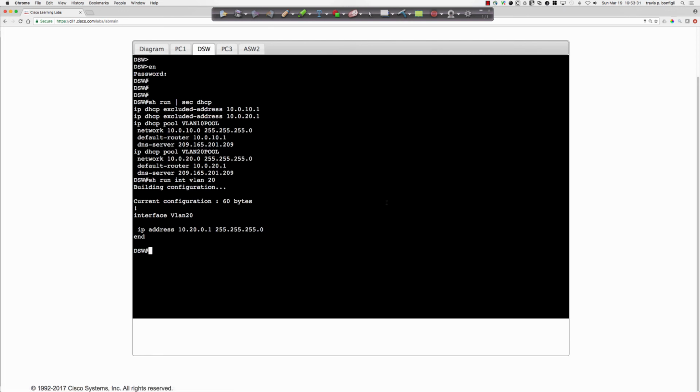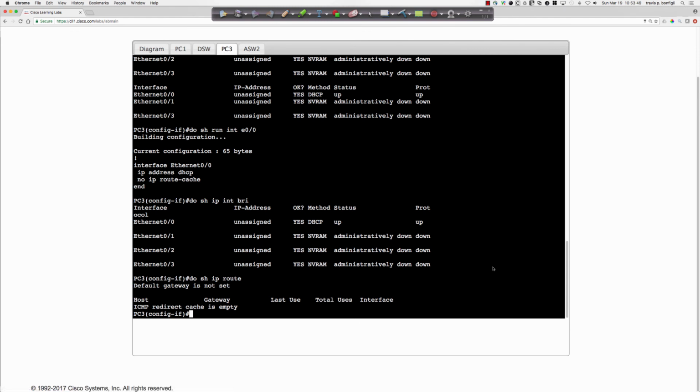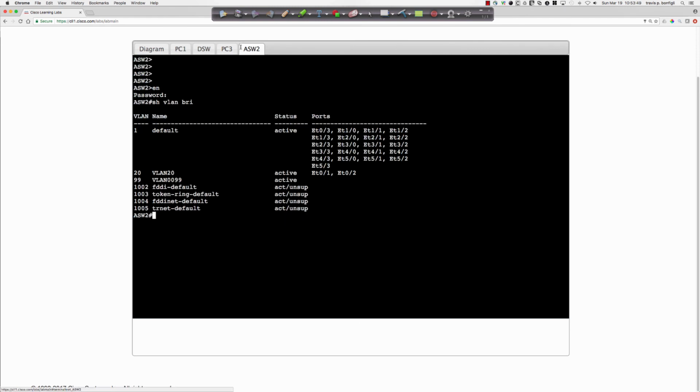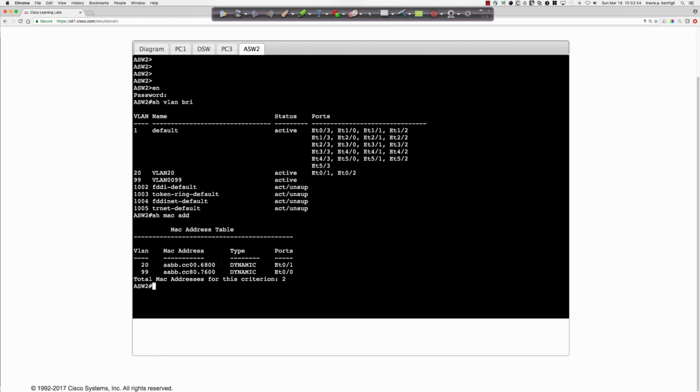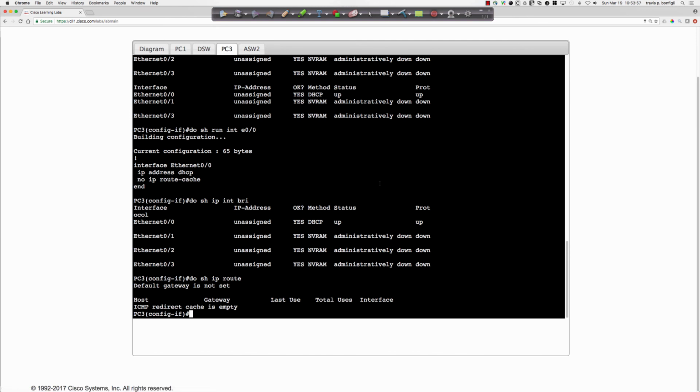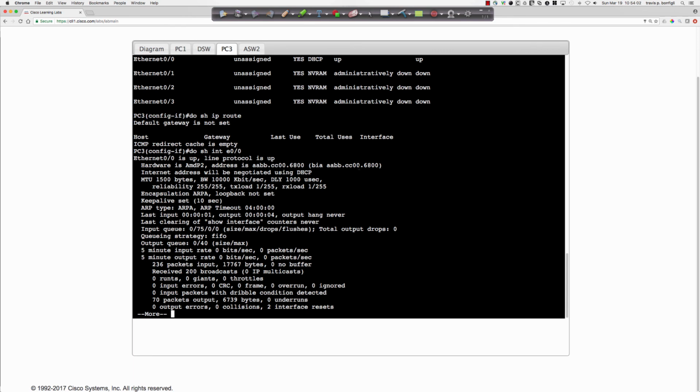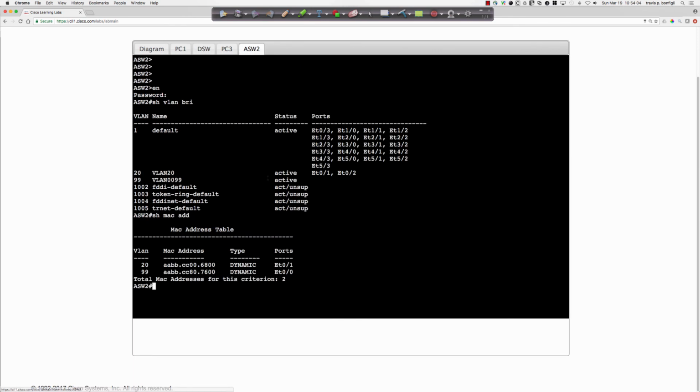So the other issue was here, 10.20.0.1. That is correct. And so I'm wondering now if I broke something. So the interface is up. Okay, so let's go up to ASW1. Let's say show MAC address table. Do we see the MAC address? 6700. It should be. Is that 6700? Do show int Ethernet 0/0. No, it's 6800. All right, so we do see the MAC address. We're in Ethernet 0/1.